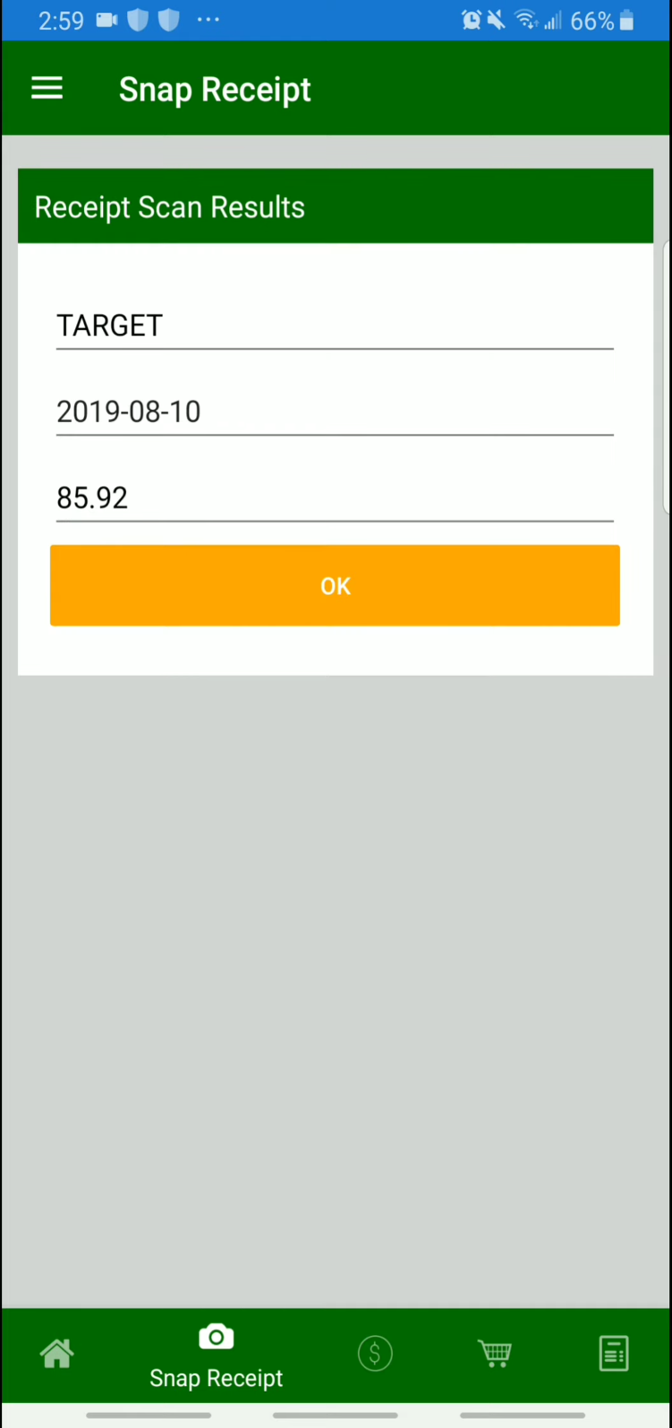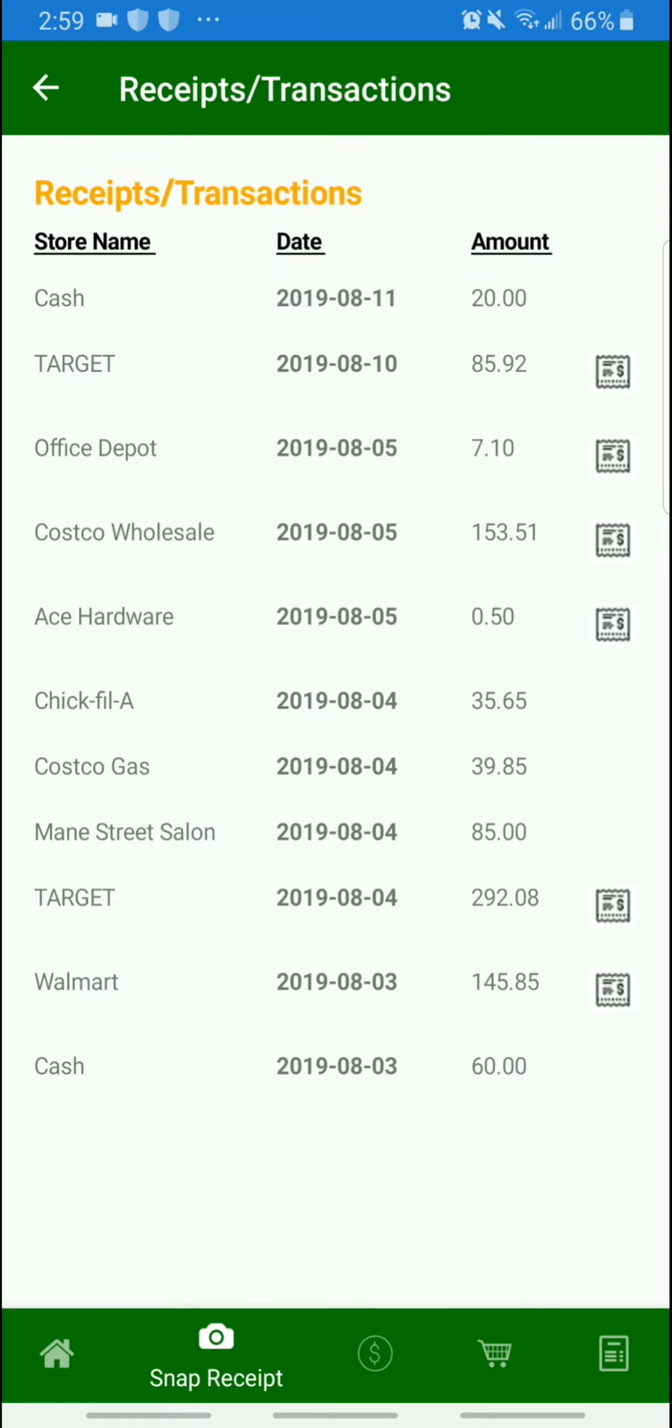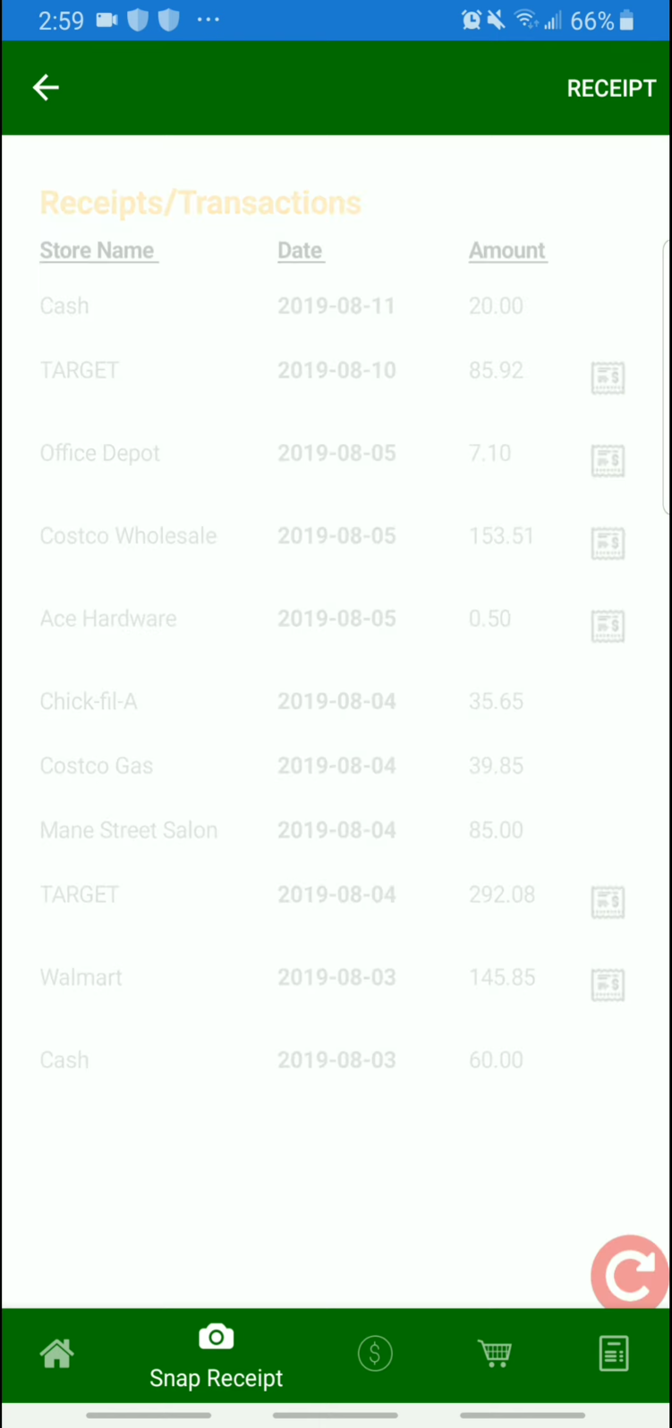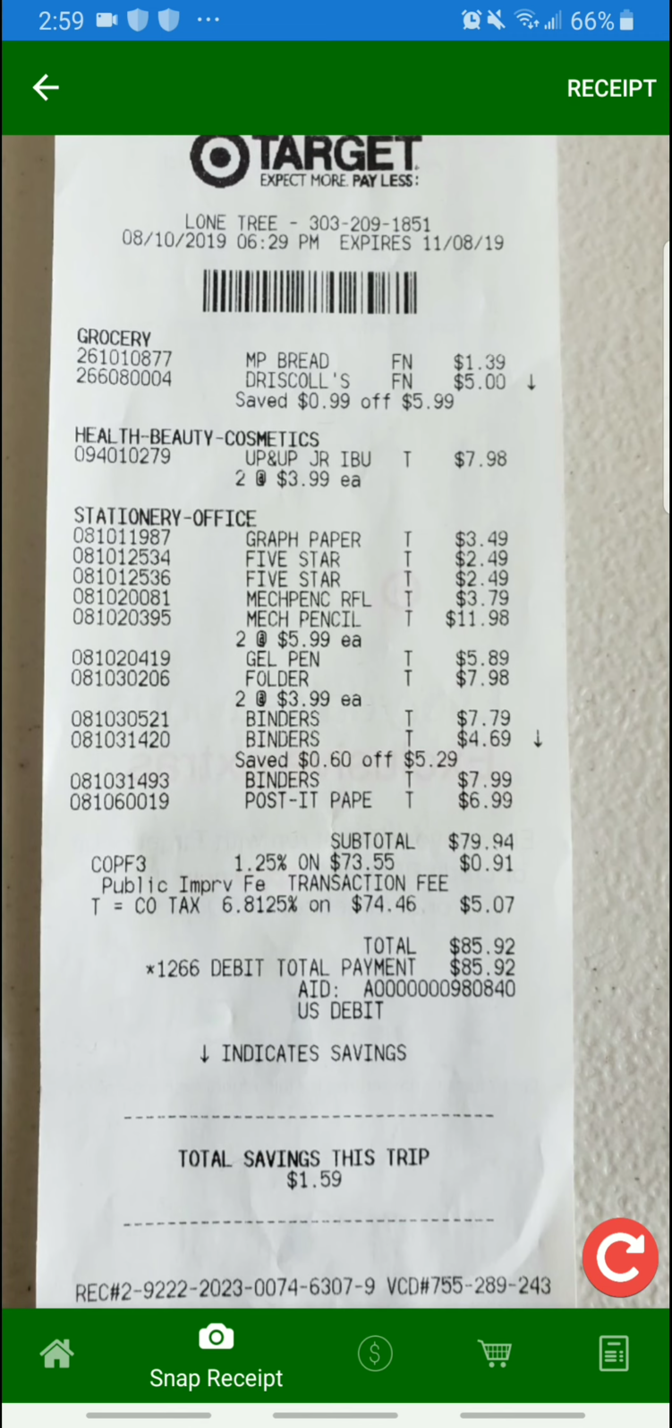And now you can see that the receipt result came back. I want to verify the store name, the date, and the amount are correct. And in this case, all three of them are correct. If they weren't, I could go and edit those. So I'm going to say OK. And you can see the transaction at the top is the second item there. If I want to see the receipt, I can click on that icon and my receipt shows up right there.